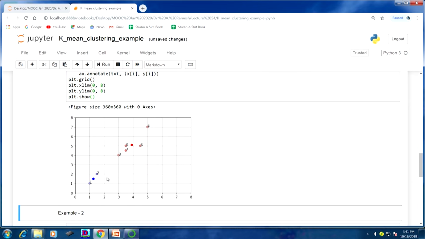This is the final output. This blue is the centroid of cluster 1. Here the red one is the centroid of cluster 2. So now 2 clusters are formed. In cluster 1, individuals 1 and 2 are there. In cluster 2, individuals 3, 5, 7, 6, 4 are there. This was exactly the result which I got in the presentation.